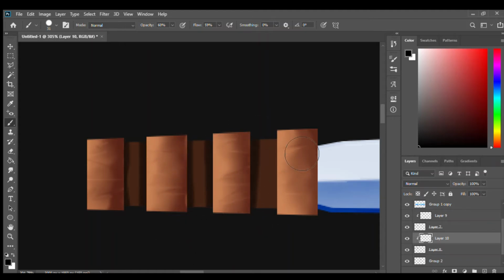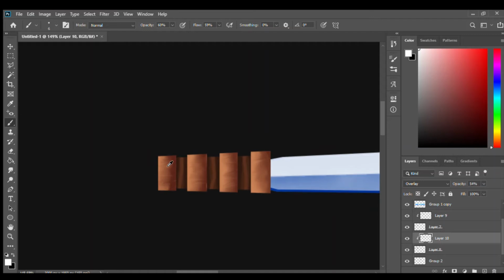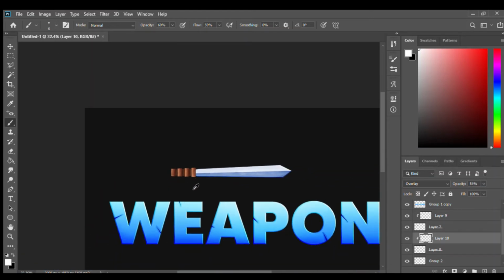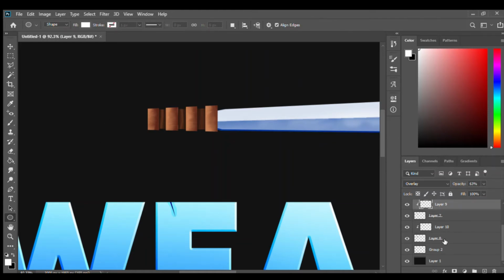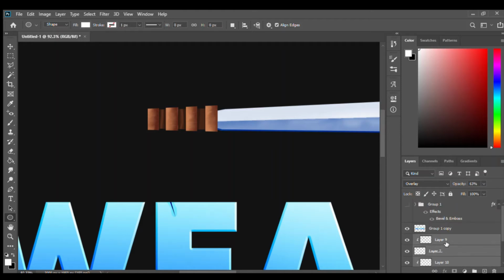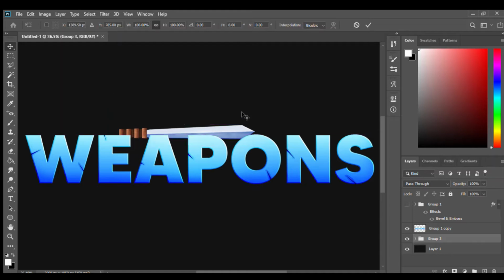You just make it look like it's shadows coming from the thing. You overlay, and then you make it less. If you want, you can make it like this too, right over here. Now it looks pretty good. Then you can add something like a circle, but that's not really important. You can just group all of them and put them on here.